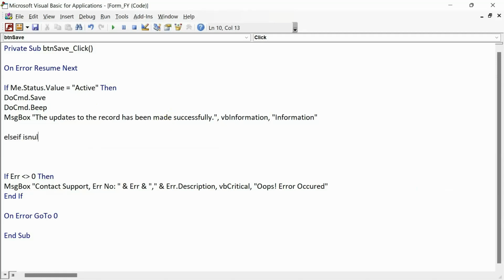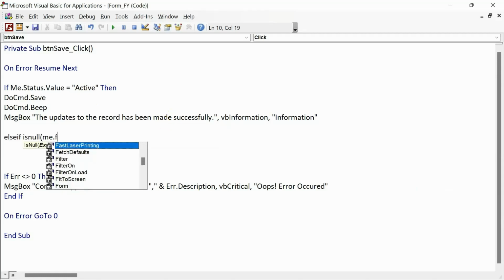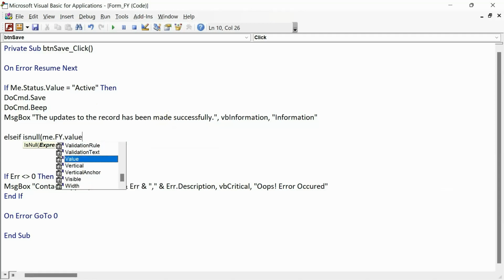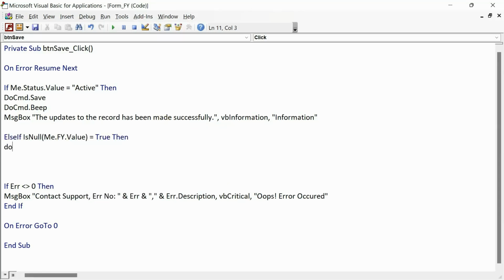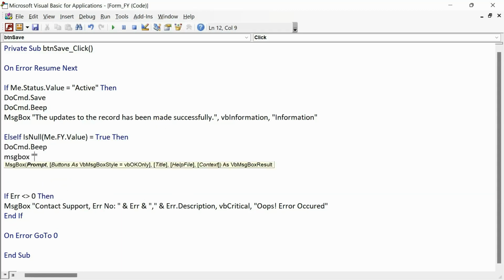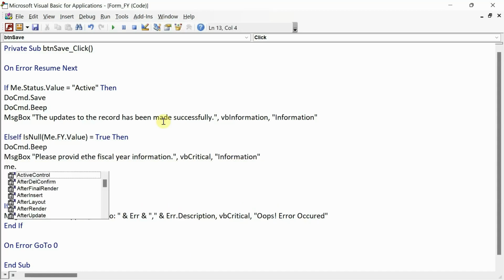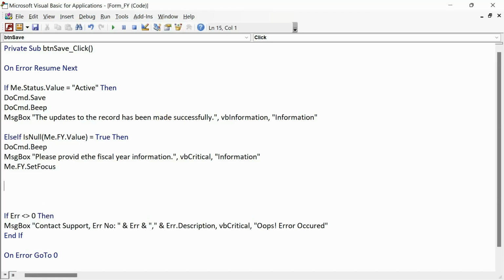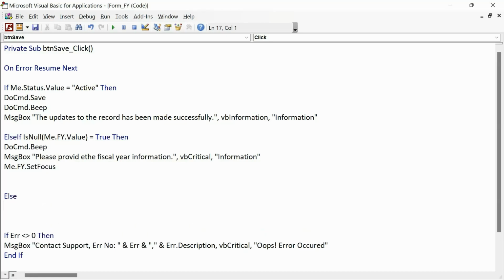Else if IsNull(Me.FY.Value) = True, then do cmd.beep, MsgBox "Please provide the fiscal year information.", comma, vbCritical, comma, "Information". We will set the focus as well, and if that's false, then go ahead and create the information.